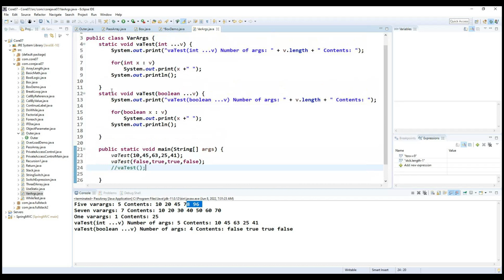So I came up with two overloaded methods. The first one is expecting an int varargs, and the second one is expecting a boolean. I'm trying to pass integer values, and in the same way I'm trying to pass boolean values. But at line number 24, I'm not going to pass anything. I'm just going to call the VA test method. So will this VA test method execute, or will it give an error?